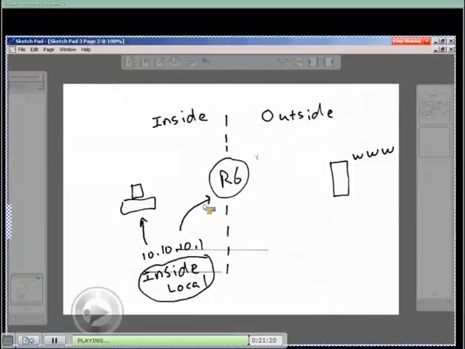Now, we are going to translate that on R6 into a public IP that can be used out on the public internet. Maybe that's 54.1.1.1. This is called the inside global address. What we translate that inside local into for communications on the global internet is called the inside global. Now, the two that tend to be tricky.